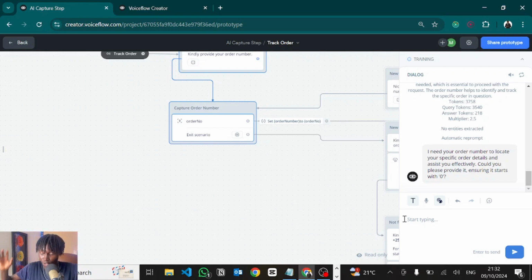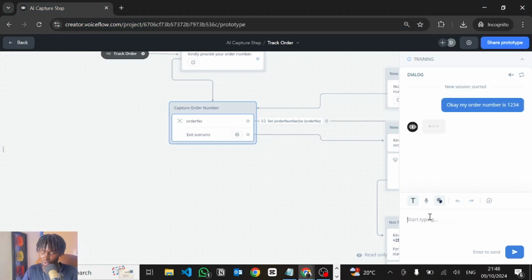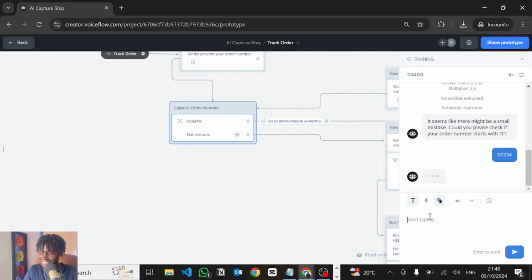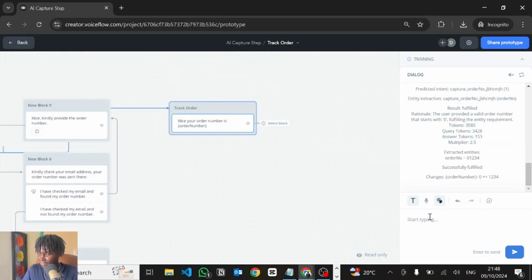It's mind-blowing. Okay, my order number is 1234. Let us see. It seems like there might be a small mistake. Could you please check if your order number starts with 0? So now let's provide it with the leading 0. So 0, 1, 2, 3, 4. And I'll just provide it as is, and let's see if it's able to capture that.